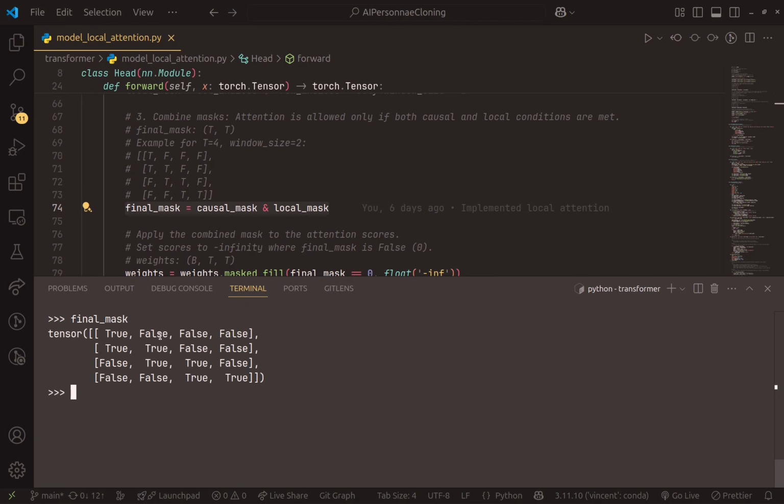And as you can see, here is the upper triangle. It is set to false. This is exactly what we used to do before, but now we applied the local attention mask. And as you can see, we have 2 values max in each row. So this means that it works.